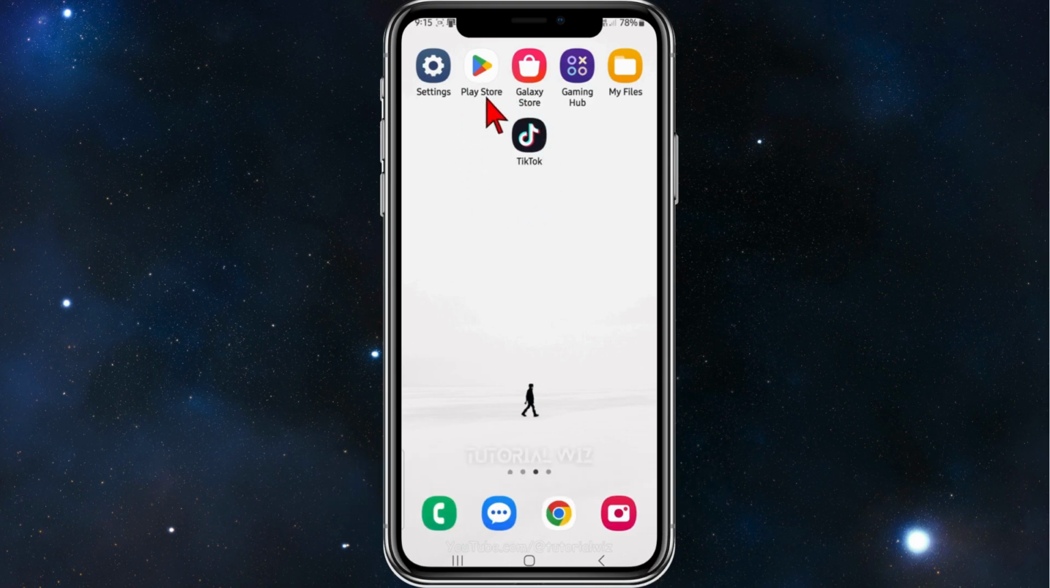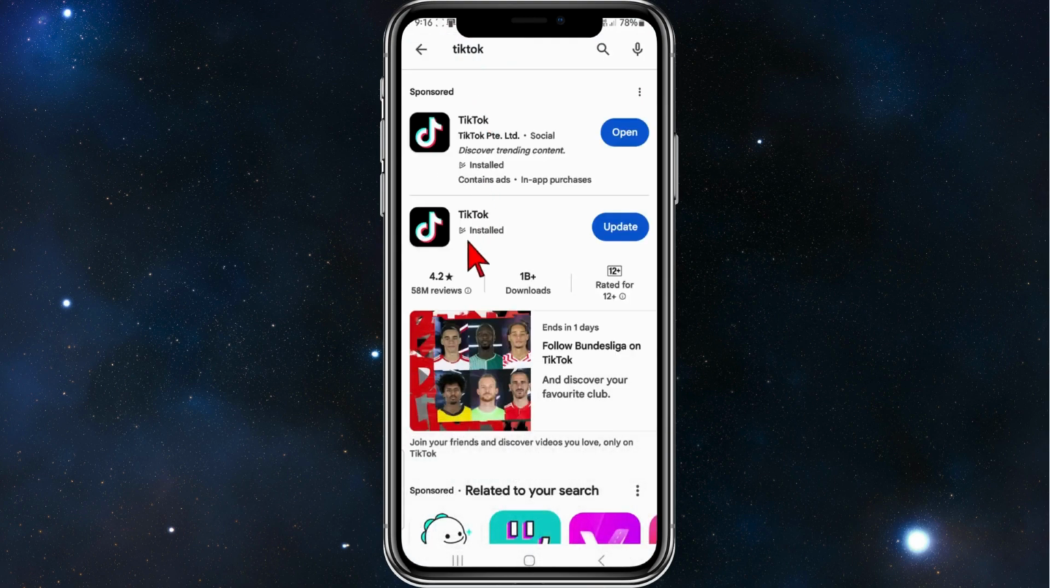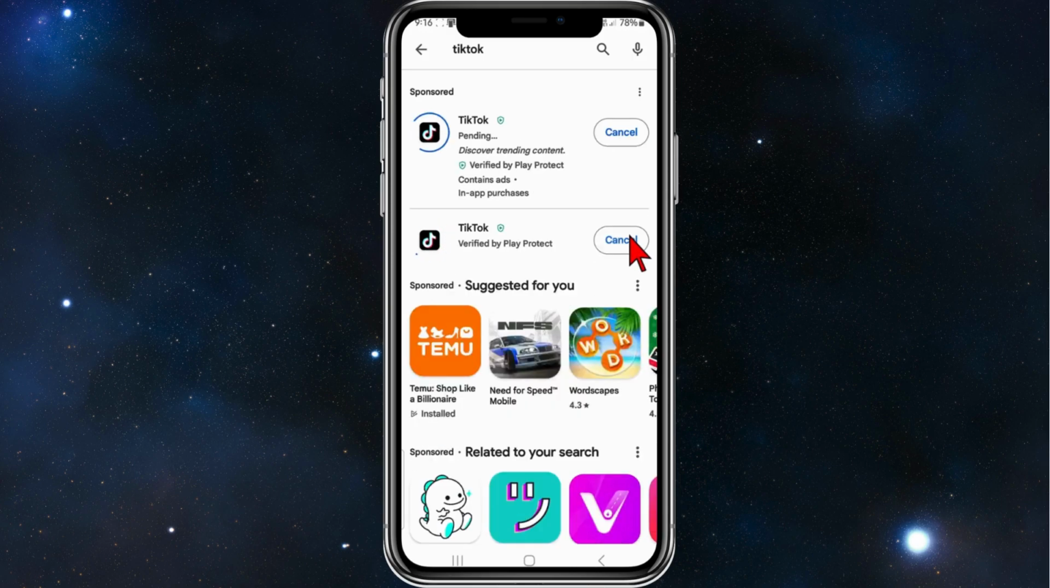Alright, the first thing you need to do is open up your Play Store or App Store. Works in both iOS and Android devices. And just simply search for TikTok and make sure TikTok is up to date. As you can see, mine isn't up to date, so I'm going to go ahead and click on Update and give that a few moments to update, and once that is done, click on Open.